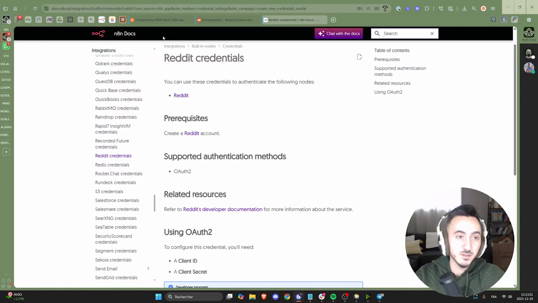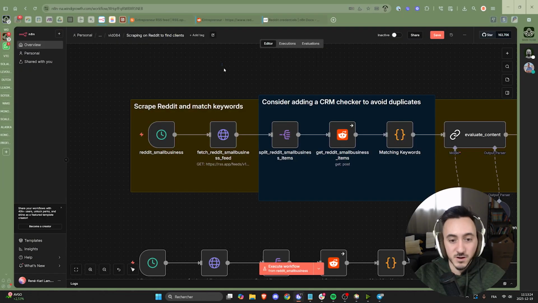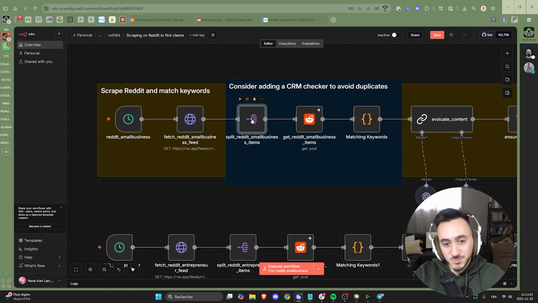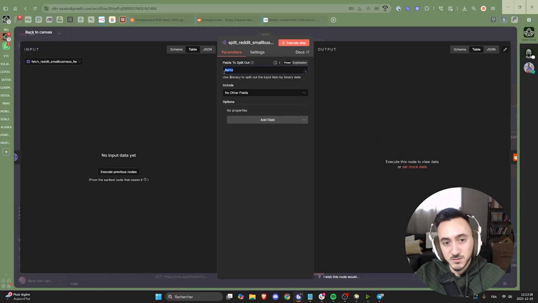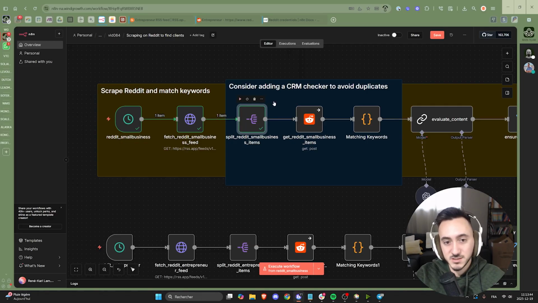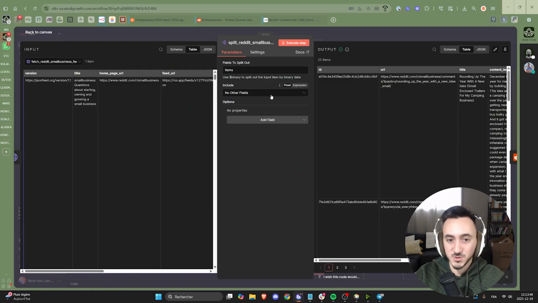So this is super handy for tools like n8n. If I go back in here, I'm going to paste the URL right here and make sure it's the JSON one. This is a GET HTTP request to get the information. The node after that is going to be a split node, and we want to split all the items. If I start this, fetch the JSON, then split, you're going to see that I have 25 items right now. We just want to write items here.